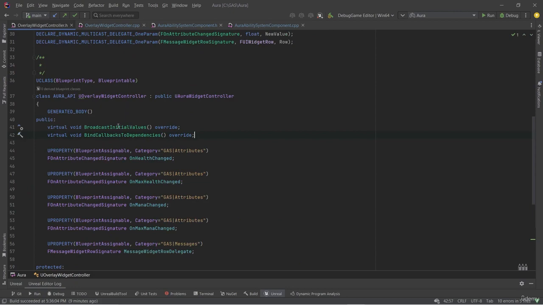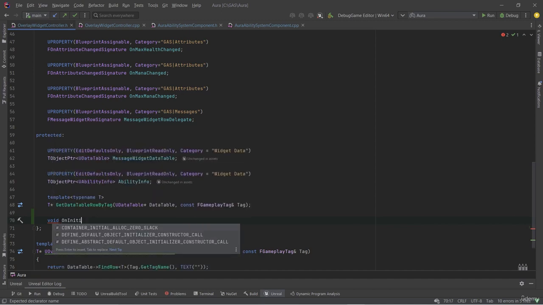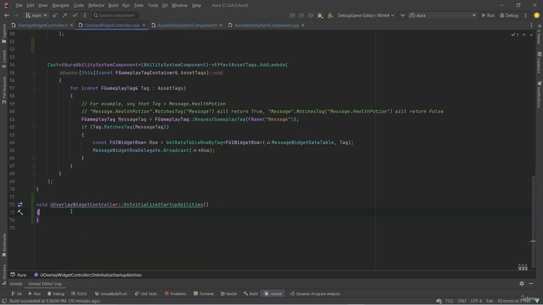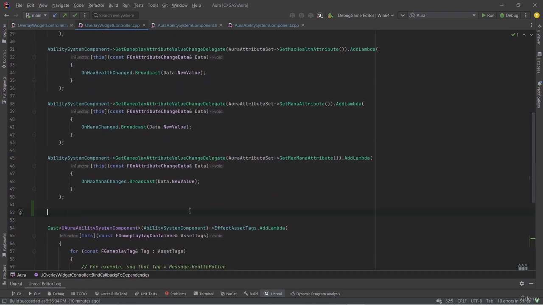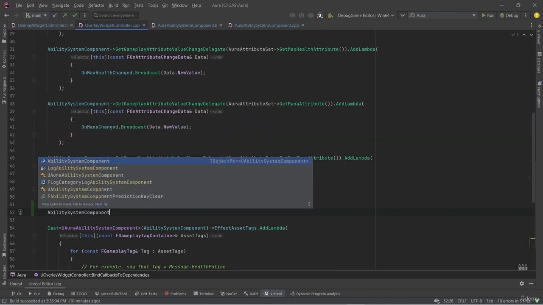So I'm going to make a new function on my widget controller. It can be in the protected section, and it'll be a void function that takes 0 arguments. And I'm going to call this function OnInitializeStartupAbilities. So we'll call this as soon as we know that the ability system has given all of its startup abilities. So I'm going to generate a definition for this and bind this callback to our new delegate on the ability system component. So we're going to say AbilitySystemComponent.